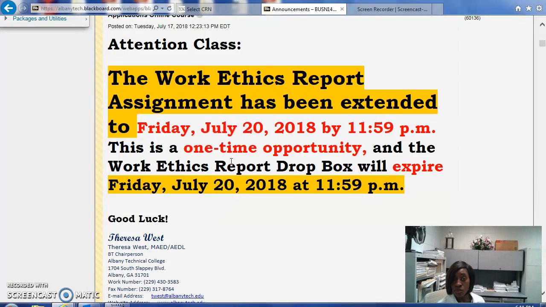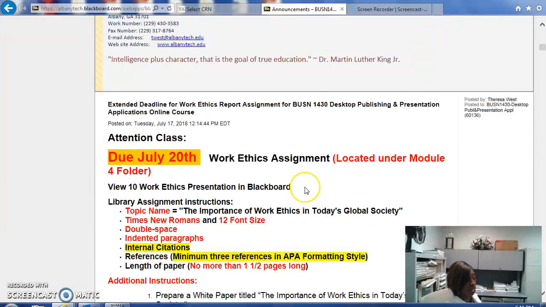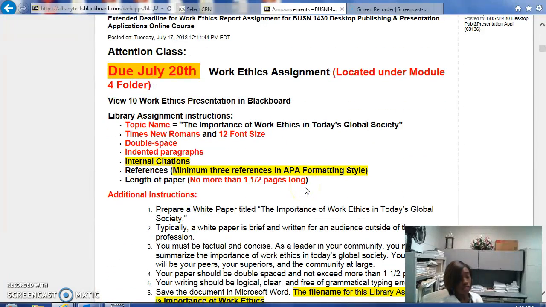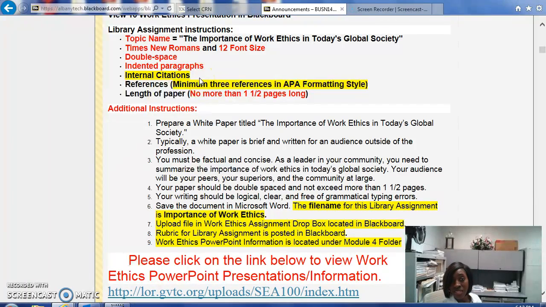What you need to do with the work ethics report is make sure that you have the topic name, which is the importance of work ethics in today's global society. Make sure that your font is Times New Roman, 12 font size. You need to double space and indent paragraphs. Internal citations are important to avoid plagiarism.